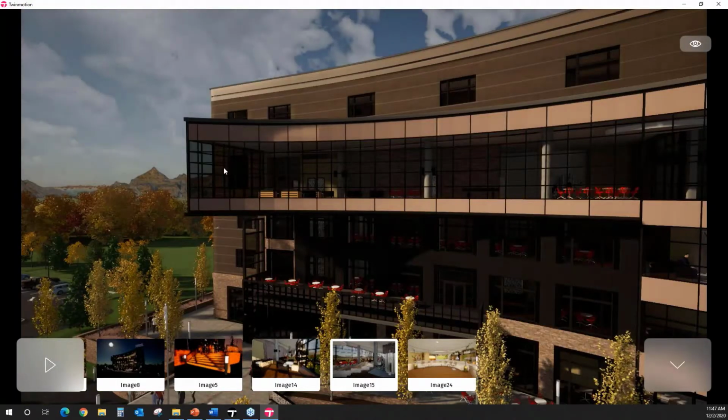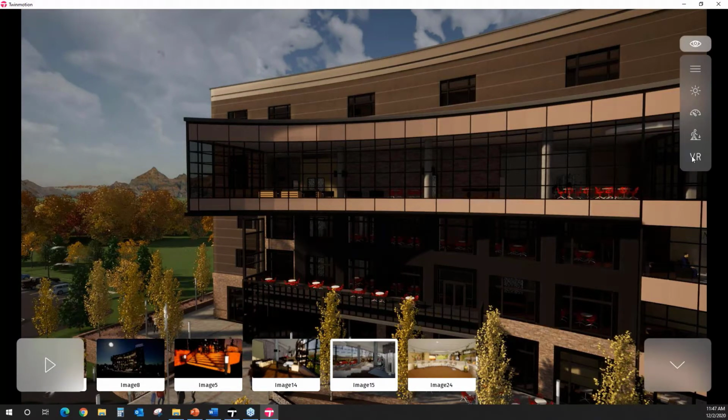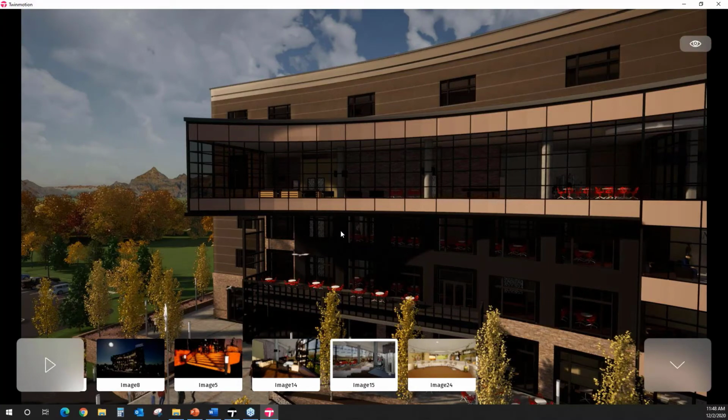And again, if I go ahead and click on my eye icon, I can go to full VR here. So if your customer has an Oculus headset, they can turn that on and they can start walking through this building using their virtual reality hardware as well.